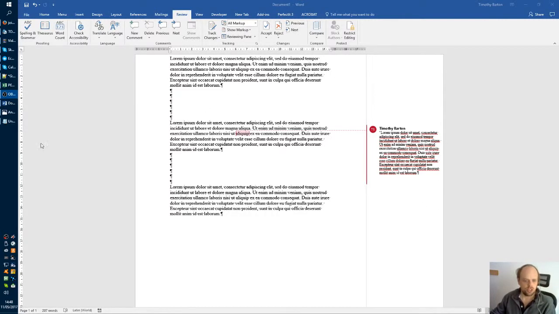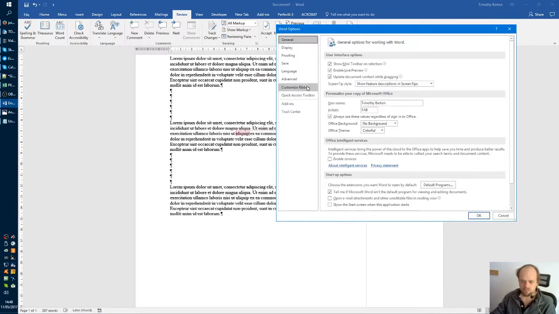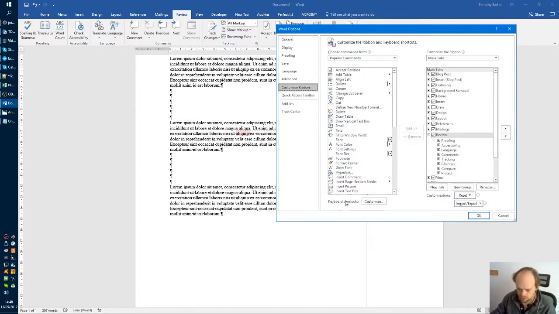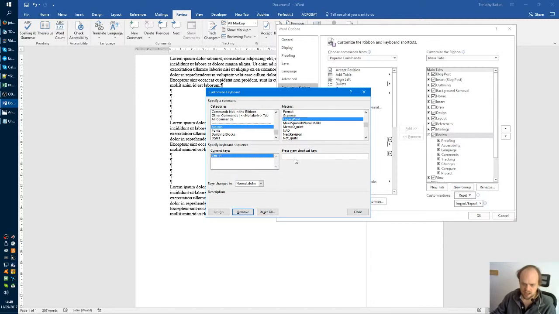To assign this keyboard shortcut, we go to the File menu, and then we go to Options, and we go to Customize Ribbon. Then we go down here where it says Keyboard Shortcuts, Customize, and we find the macros here. Now I called mine legacy print, and you'll see here it says current keys because I've already assigned this, but otherwise you would place your cursor where it says press new shortcut key, and we press Control P.